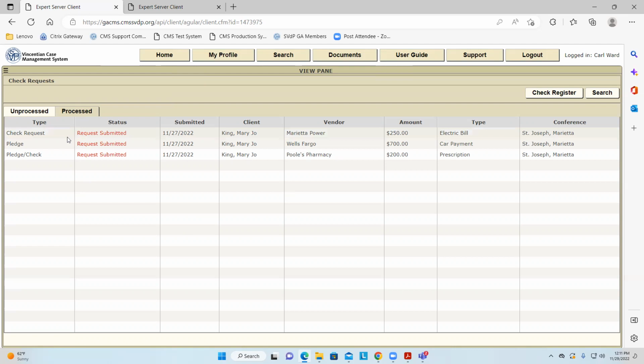there's three types of requests that you'll receive, as I said. One is a check request, one is a pledge for you to approve, and three is a pledge that got converted into check request. Do I hear somebody asking a question?